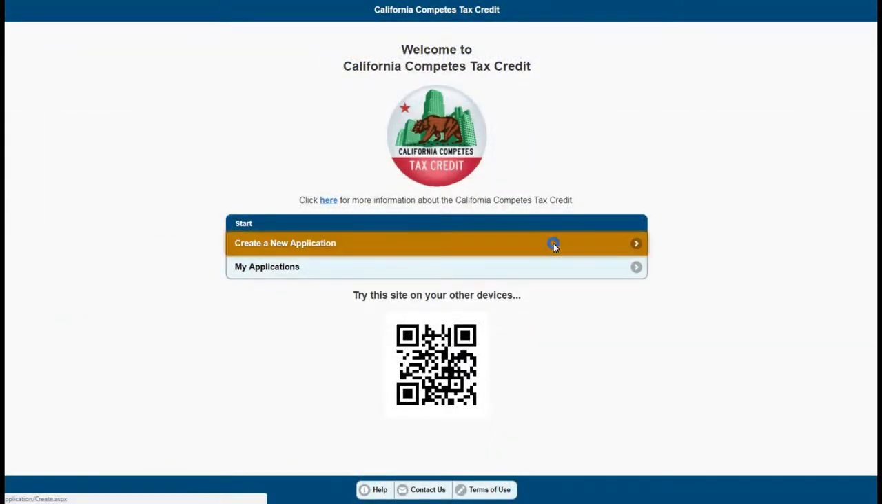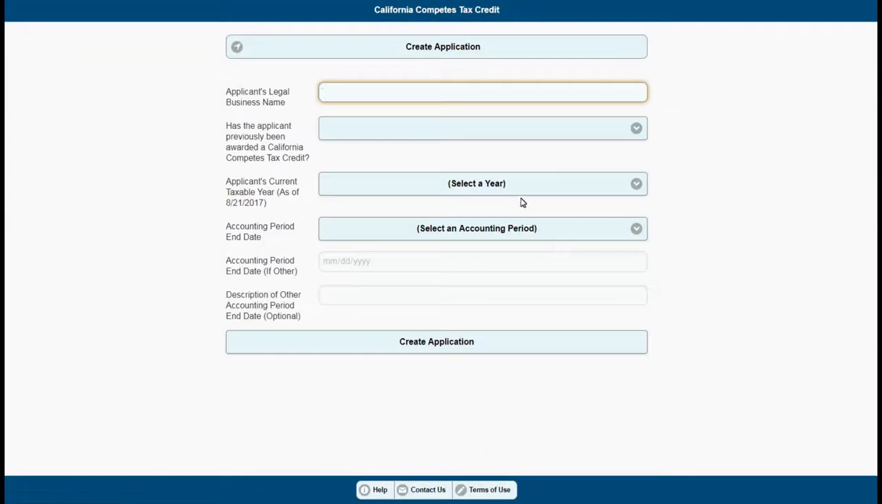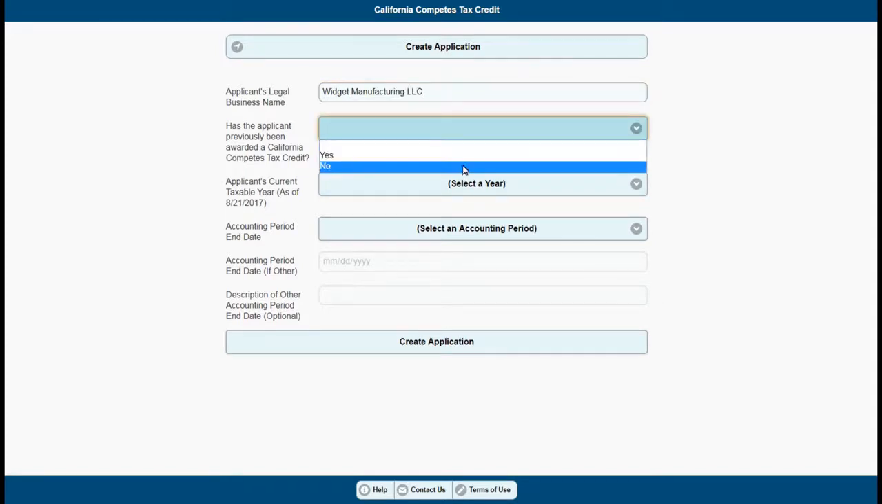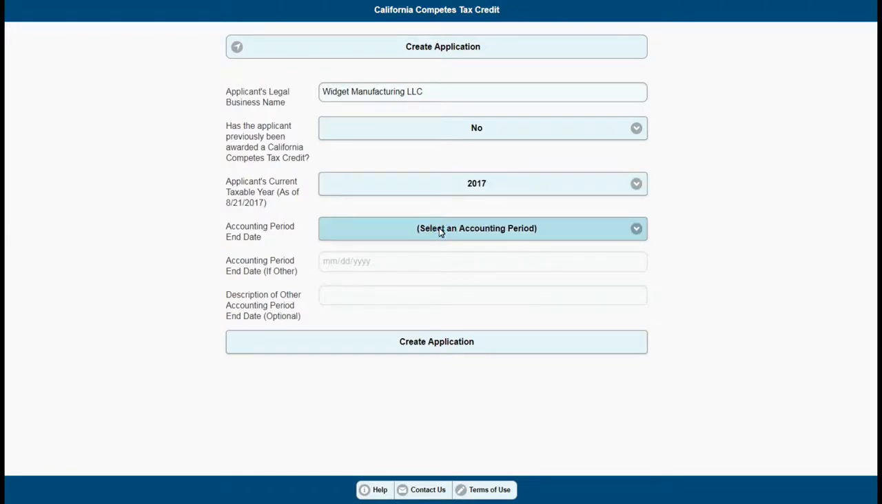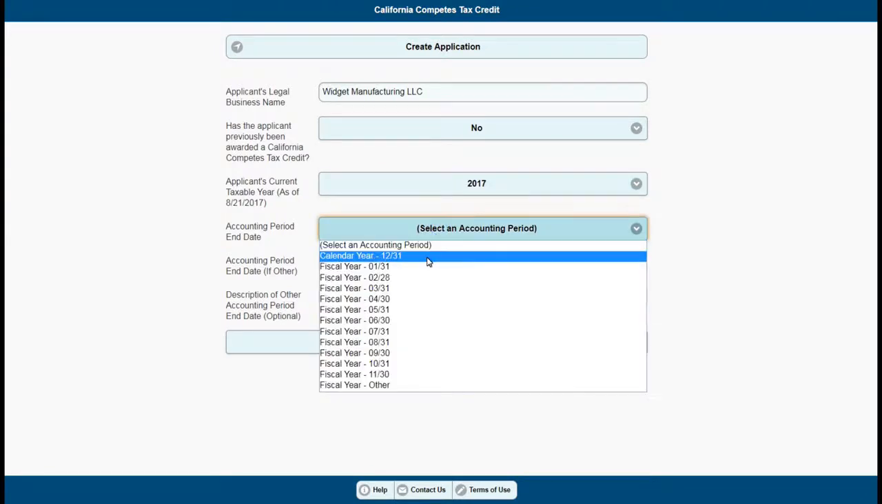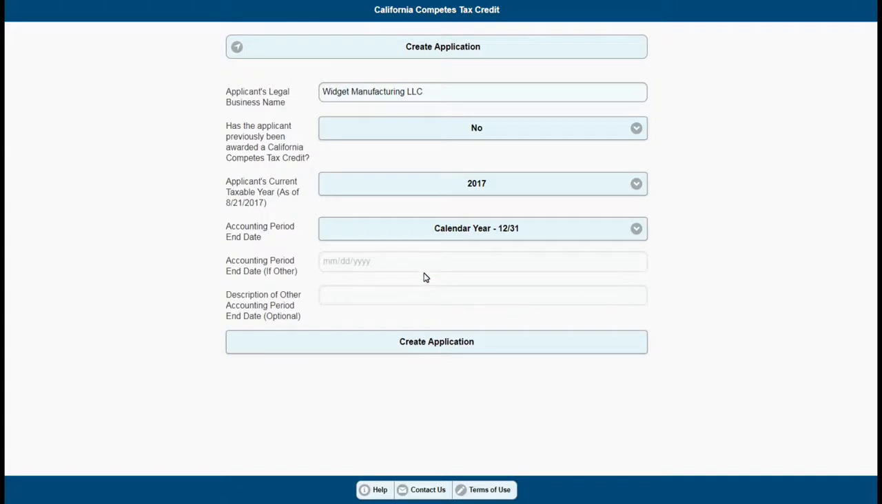Enter in the applicant's legal business name, its current tax year, and the end date of its current tax year. It is important to remember that when creating an application, you are no longer an individual. You are the business that is applying for the tax credit. So the legal business name should be the actual, whole, complete legal name of the business as registered with the California Secretary of State or as listed on your tax return.